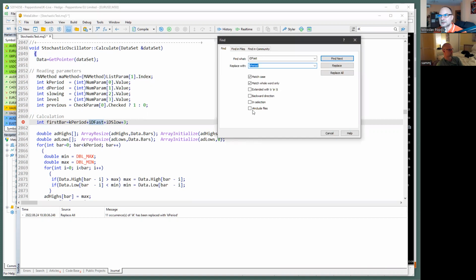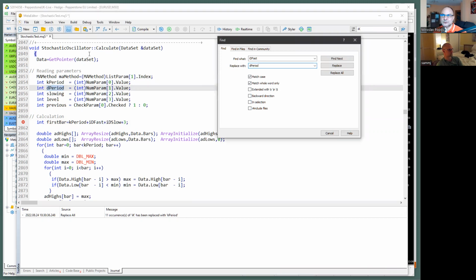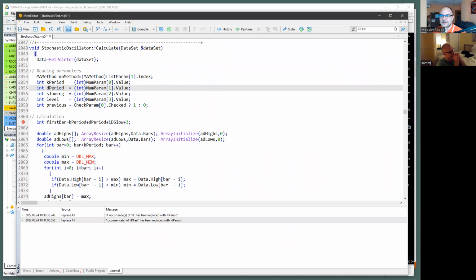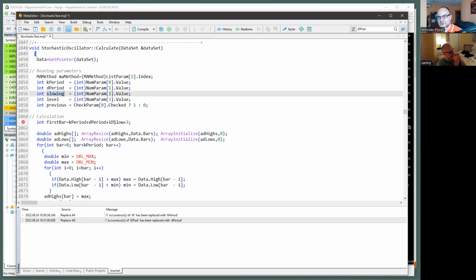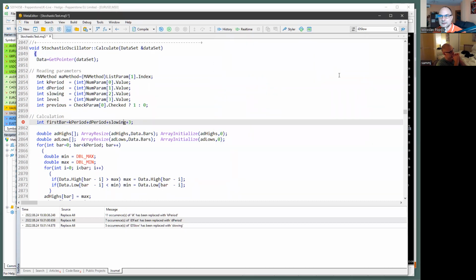Control H. We will rename to D period. And also now it remains for both indicators, for the oscillator and also for the signal, because they are in the same file. That's why I loaded both together to make it easier to work. Okay. Slowing. Before, it was named ID slow.